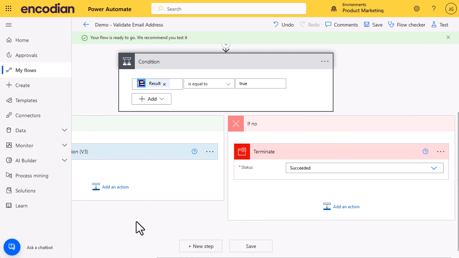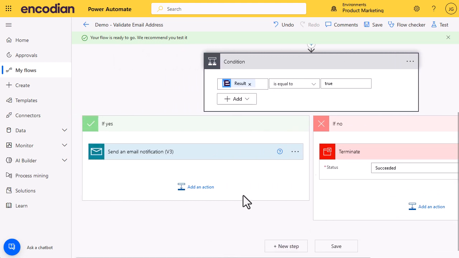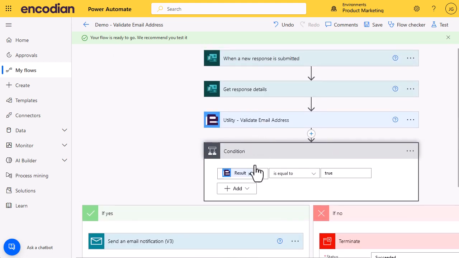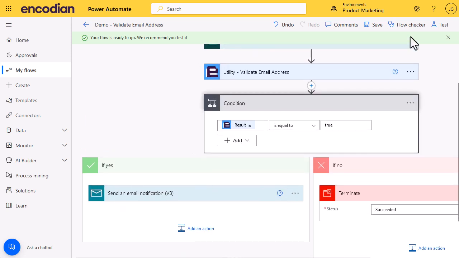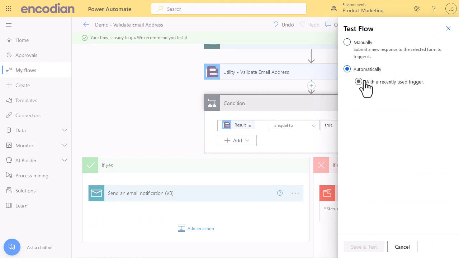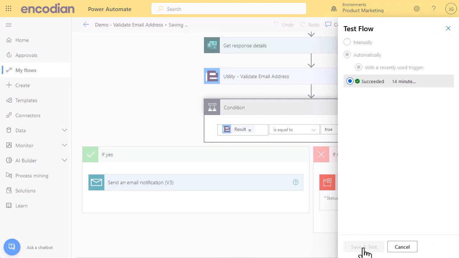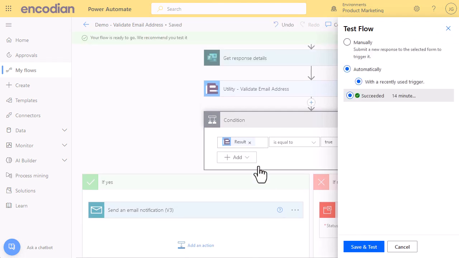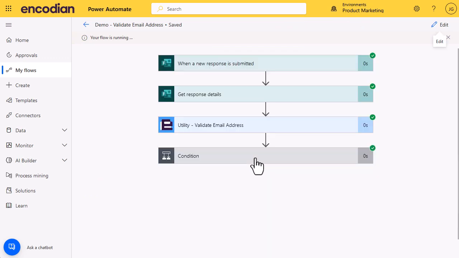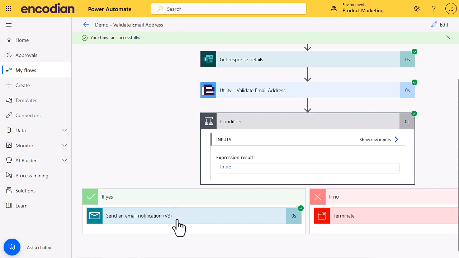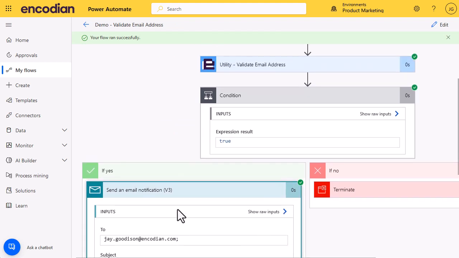So that's it. That should be it. Nice and straightforward. So when a response comes in, the email address gets validated, whether it's true or false. If it's true, we'll send an email. I've got a trigger I've already checked here, so I can just run this now. And that will go through and validate the email address. In this example, it'll evaluate to true, and so therefore the email gets sent.